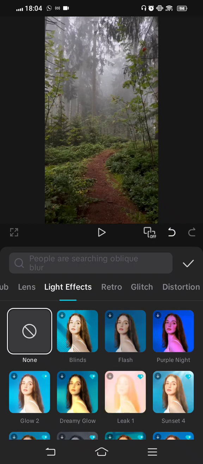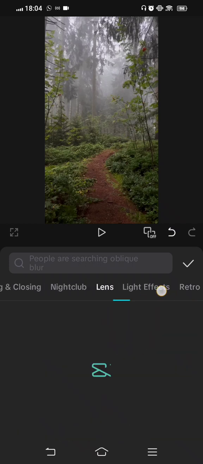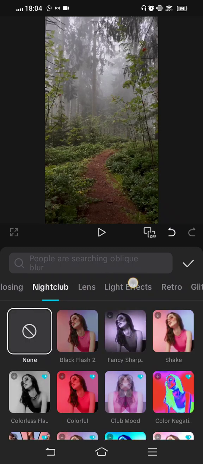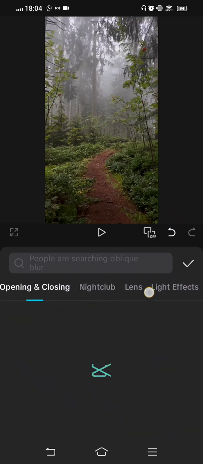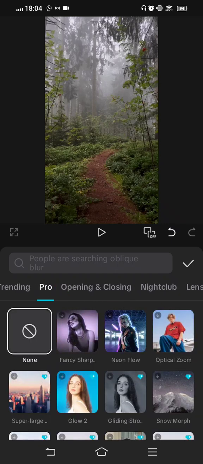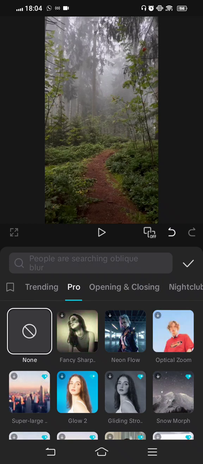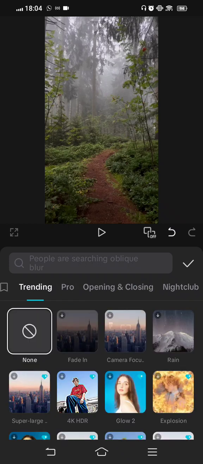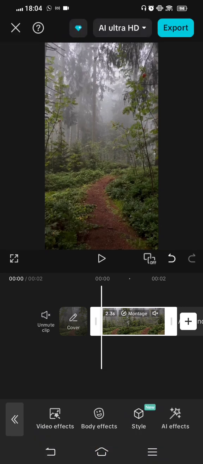light effect, lens, nightclub, opening, closing, pro, and the trending. That's all, guys. These are the several options that you can apply if you would like to create a video from CapCut. And don't forget to explore more, and I believe that you can make a masterpiece through your CapCut.